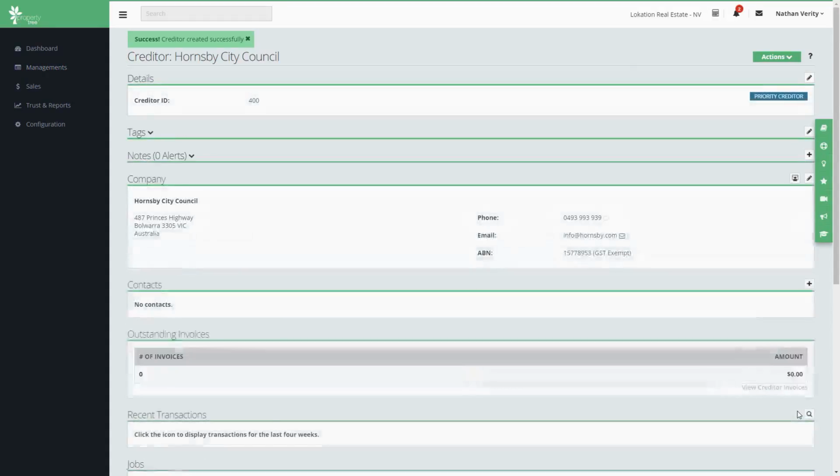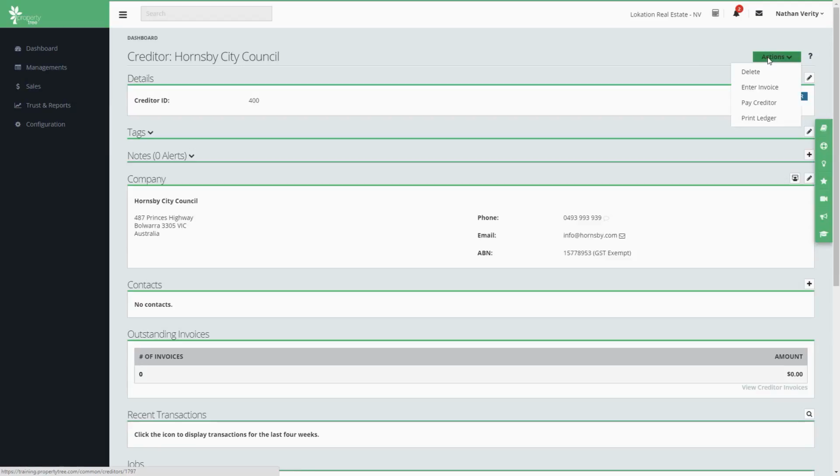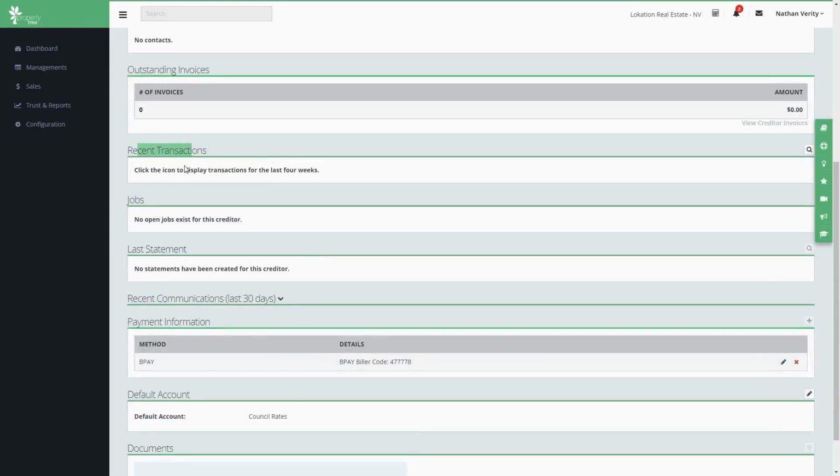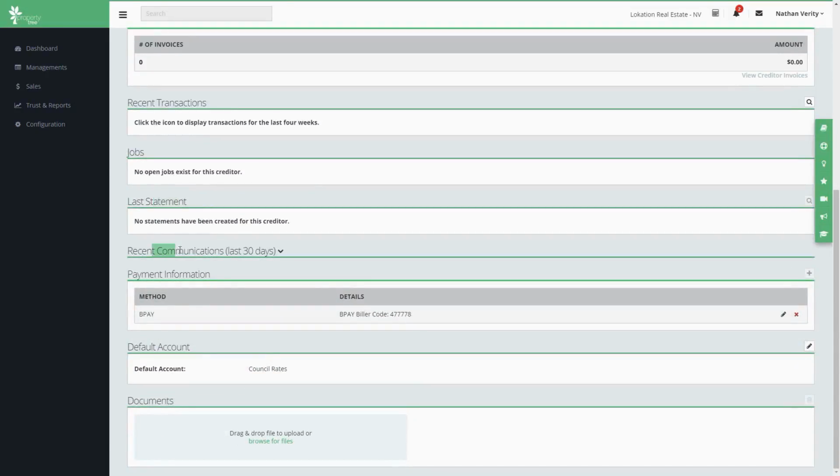And now that creditor profile has been added into Property Tree. Towards the right, you can see the actions bar where you can start to enter invoices, pay the creditor, or print their ledger. If we scroll down below, we can see any outstanding invoices or transactions, any jobs that they're on at the moment, last statements, recent communications, payment information, the default account, and lastly, we can upload documents into the creditor profile, such as an insurance policy.